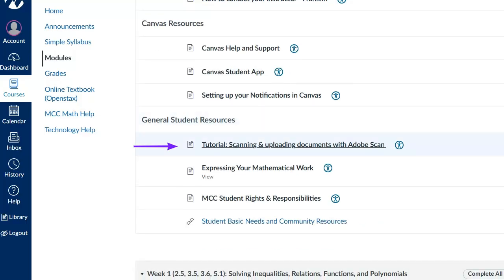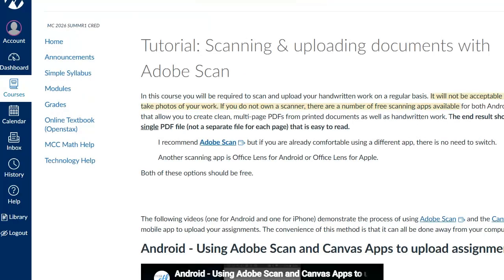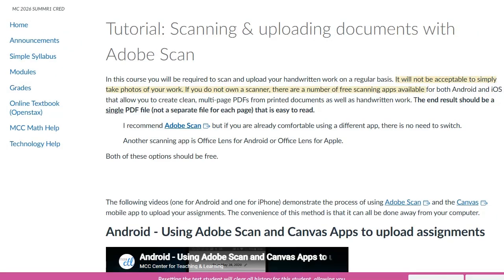Under General Student Resources, this is the one that I want to talk to you about: doing the Check Your Understanding problems. The Check Your Understanding worksheets can be equated to the written assignments that you've been doing in every math class. If you print it physically, you're going to need to upload it in some way back to the assignment.